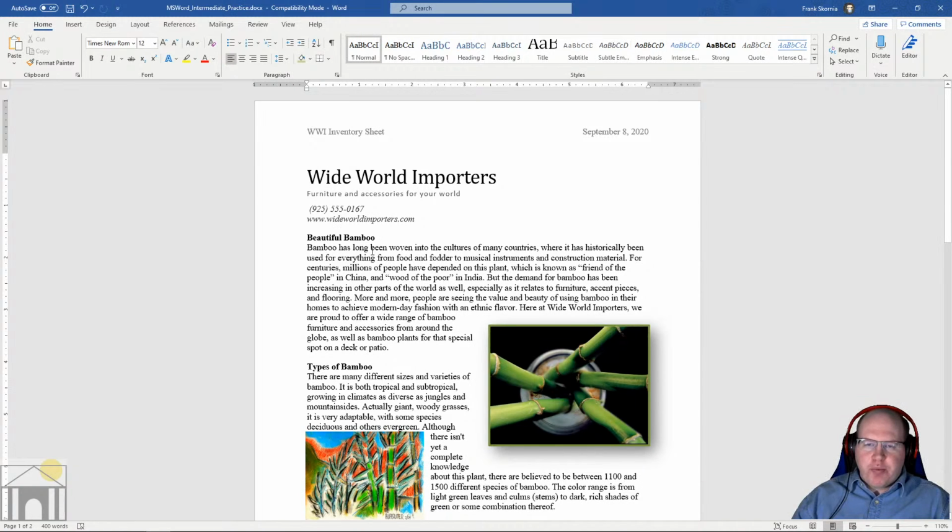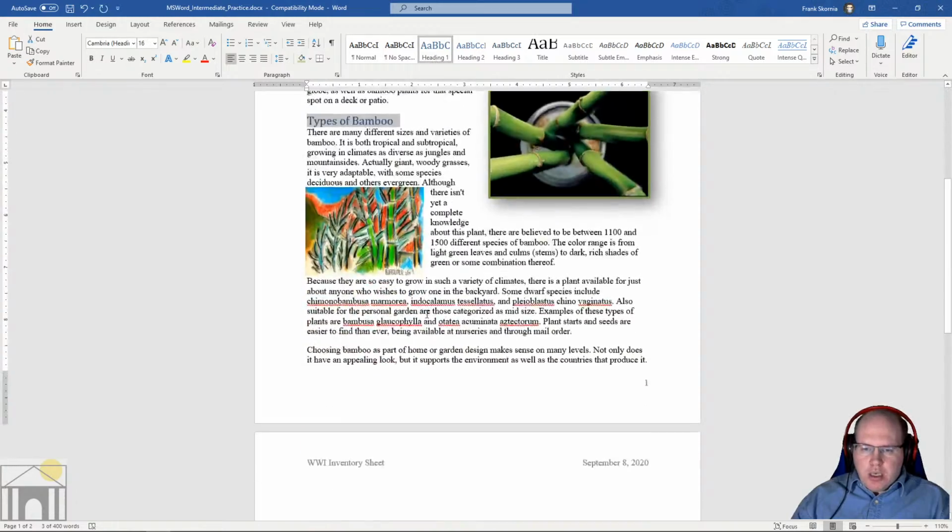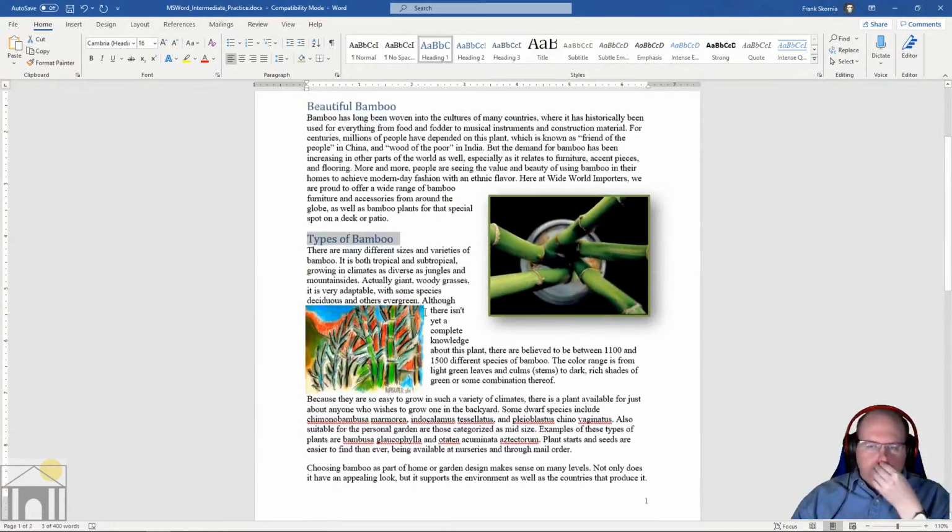So I'm going to go down further in my document. For each of the different headings, where it says Beautiful Bamboo, I'm going to highlight this, and we're going to make this, what did I set this in? Did I make this Heading 1? Yeah, we're going to do that as Heading 1. We're going to come down here where it says Types of Bamboo, and also make this Heading 1. Okay, I don't have anything else, so I have those two there.